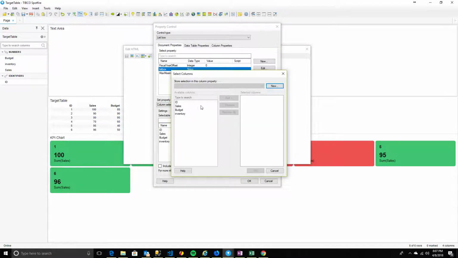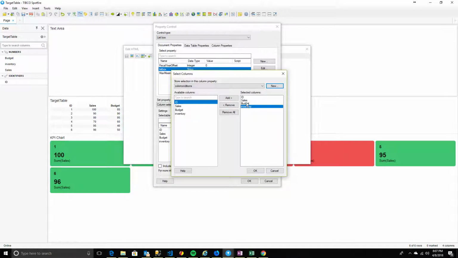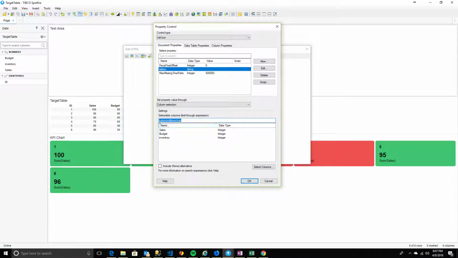I had to store the selection of the columns in the property, color conditions, and then it's default by boolean, and then click OK, or let's say true. I have to give some boolean values. I just don't want ID to be added, so I'll remove ID from here. So I have added 3 columns. Now I'm showing this.